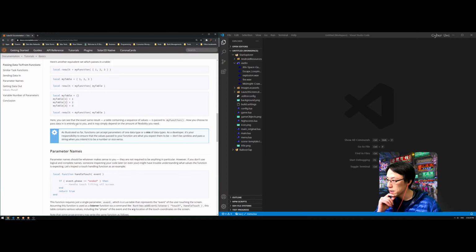How you choose to pass data is entirely up to you and may simply depend on the amount of flexibility you need. As illustrated so far, a function can accept any parameters of one data type or a mix of data types. As a developer, it's your responsibility to ensure that the values passed to your function are what you expect them to be. Don't be careless and pass a string when you intend a number or vice versa.